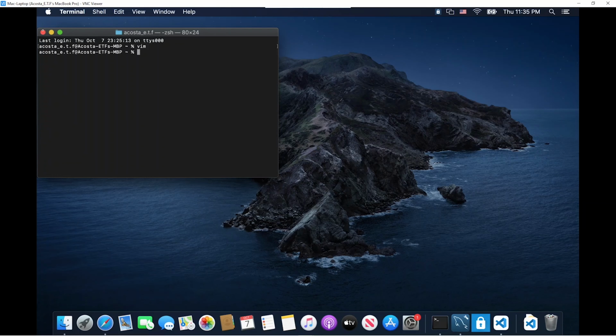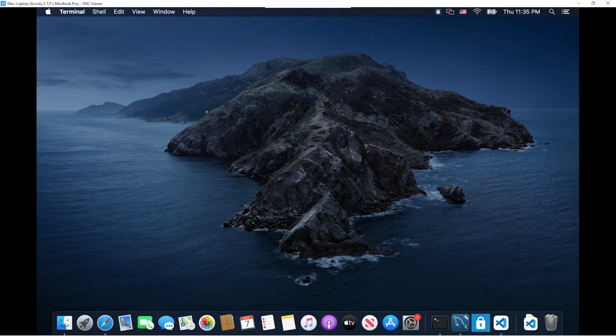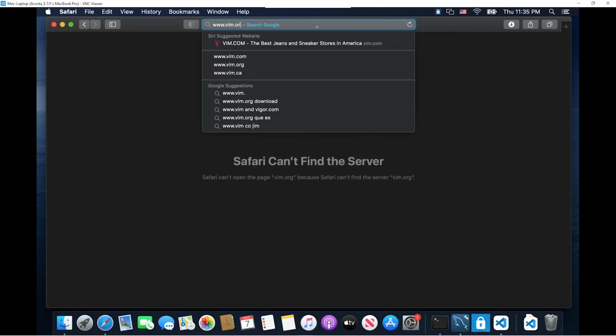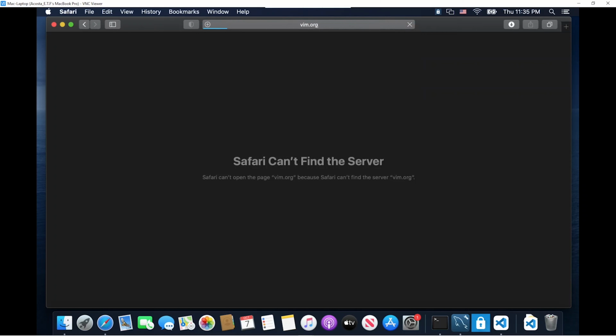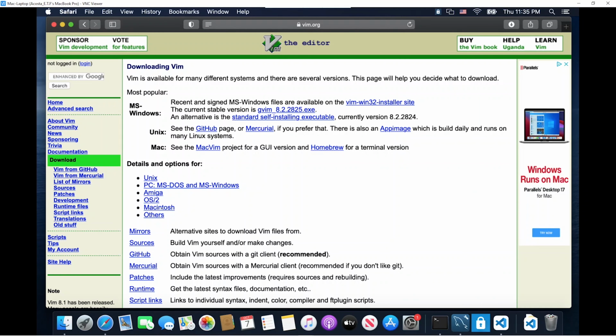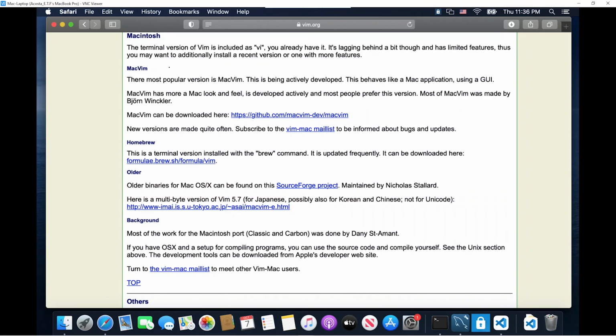If you're interested in a graphical GVim, we can go on the website and download that. So let's go ahead and open up Safari. Type in www.vim.org. Now we can go to downloads, go to Macintosh, and let's go over to Mac Vim, and it can be downloaded via this GitHub link.